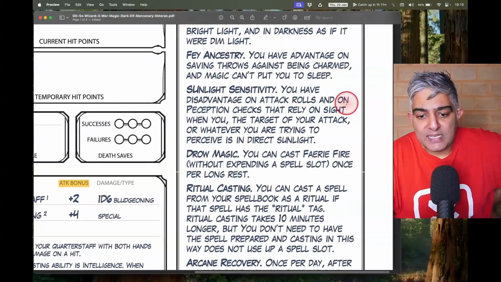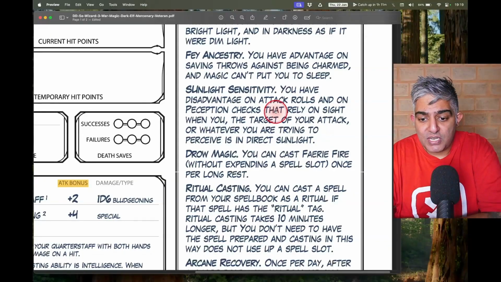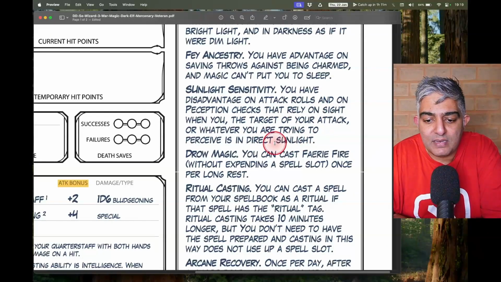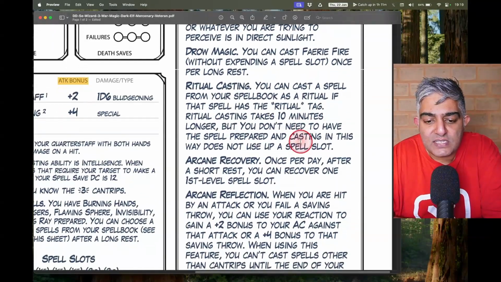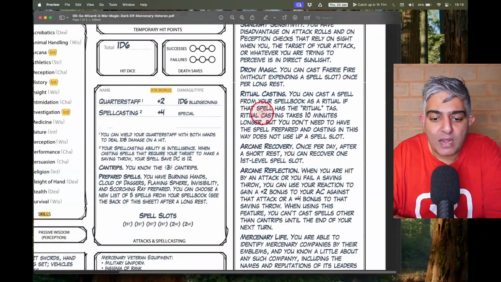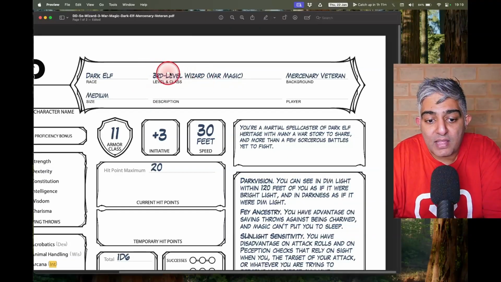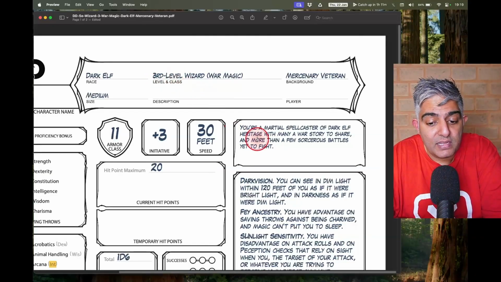I have sunlight sensitivity, where I have disadvantage on attack rolls and perception checks that need sight if I'm in direct sunlight. And as you can see, there are a whole bunch of other special abilities and traits that I have, and this will vary from character to character. Some of these are because of the race that's presented. Some of these are because of the class that comes in. There might be other abilities that are added because of me reaching a certain level in a certain class.